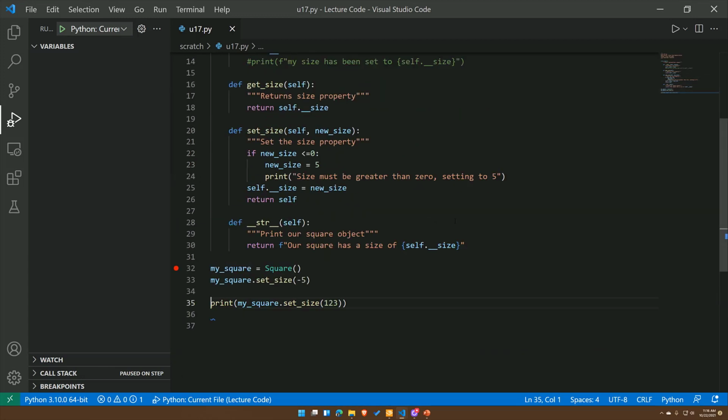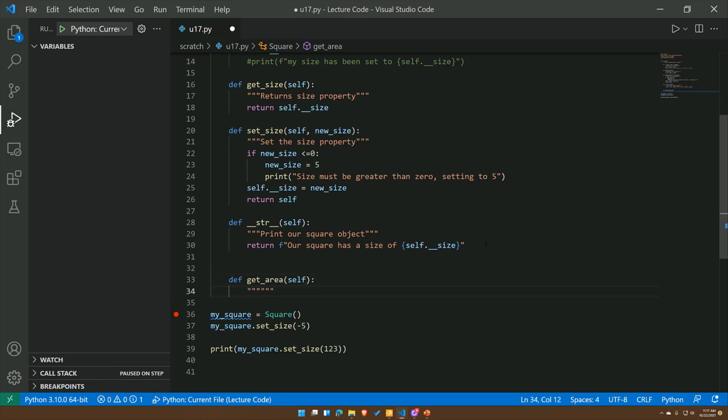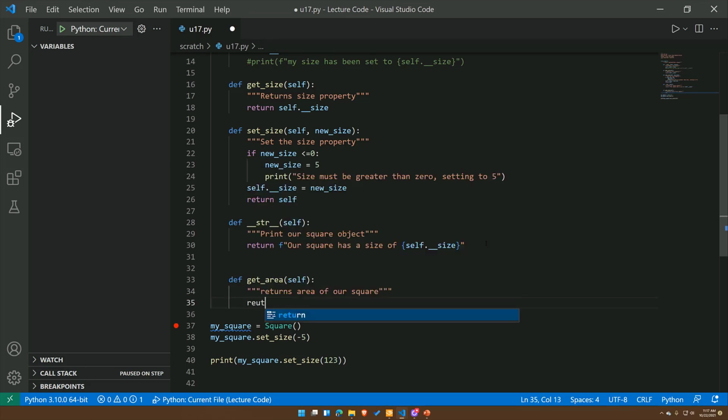One thing that I really didn't show is you can also create additional methods that just have utility for your class. So in this case, I want to define a method called getArea, which, since it's a square, we want to return our area. Returns area of our square. And in this case, we're simply going to return our self._size squared, right? Because the area of a square is that.